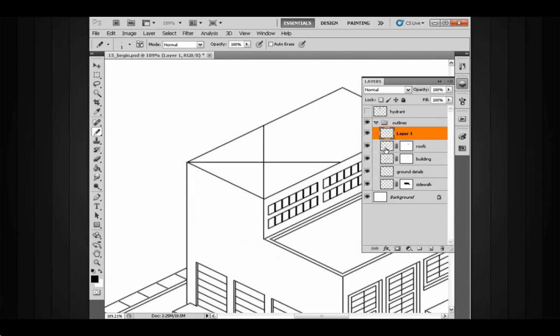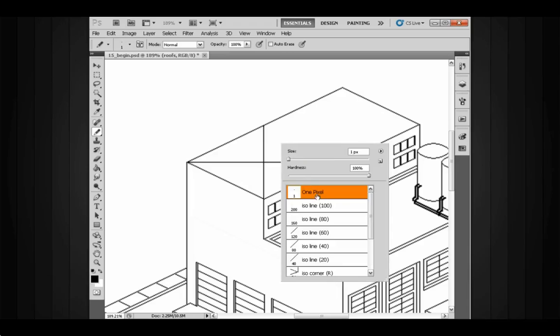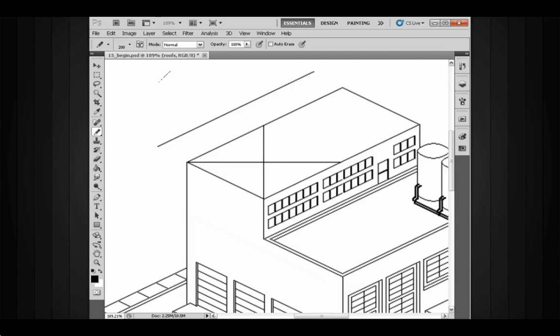I'm going to come back over here and let's grab our roofs layer here. I don't want to go to the layer styles, but we'll grab our 100 brick brush. I'm going to go ahead and drop a line right there. If you remember, I believe the depth of this building was 100 bricks, this line right here. So let's go ahead and just swing that into place here.